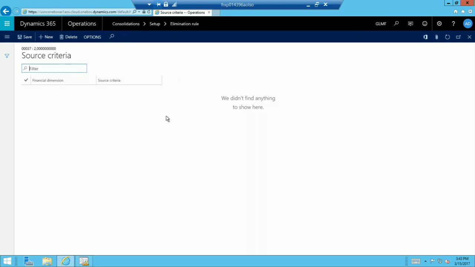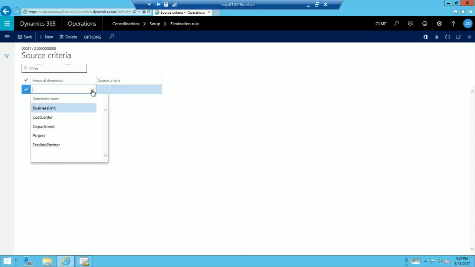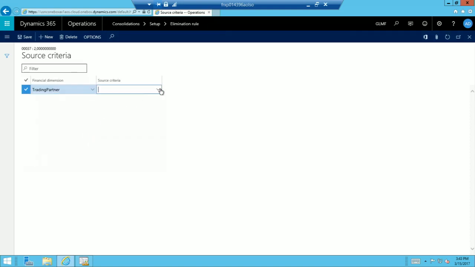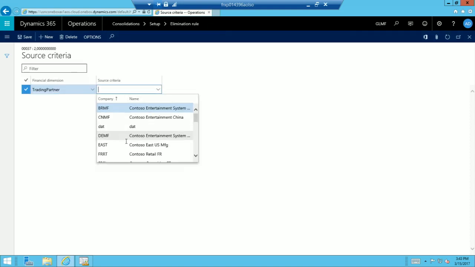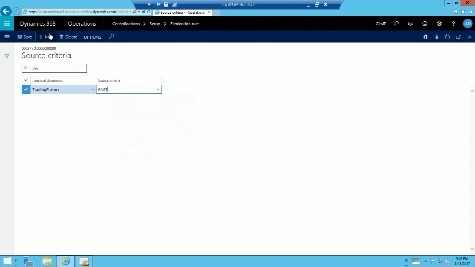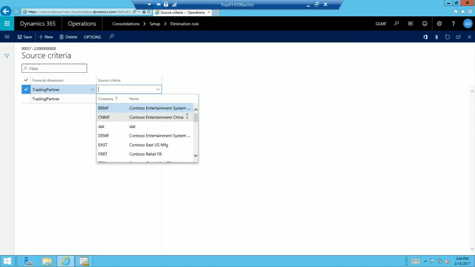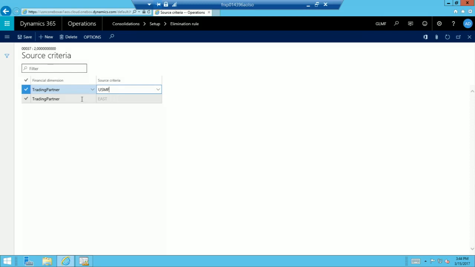Now, in my source criteria, this is where I can pick those financial dimensions, which is why I like to use a specific one for it. When I click on this drop-down, I can choose trading partner. And this is where I can define, in this example, I did 2 companies for ease of use. I just wanted to look for across all accounts, anywhere where trading partner is either East or, in my case, USMF. So you can do some ranges, and you can do some other things in these windows to make it easier, but this kind of illustrates that I'm looking across all accounts, and I'm using my dimension to find the values, or I can use a range of accounts.